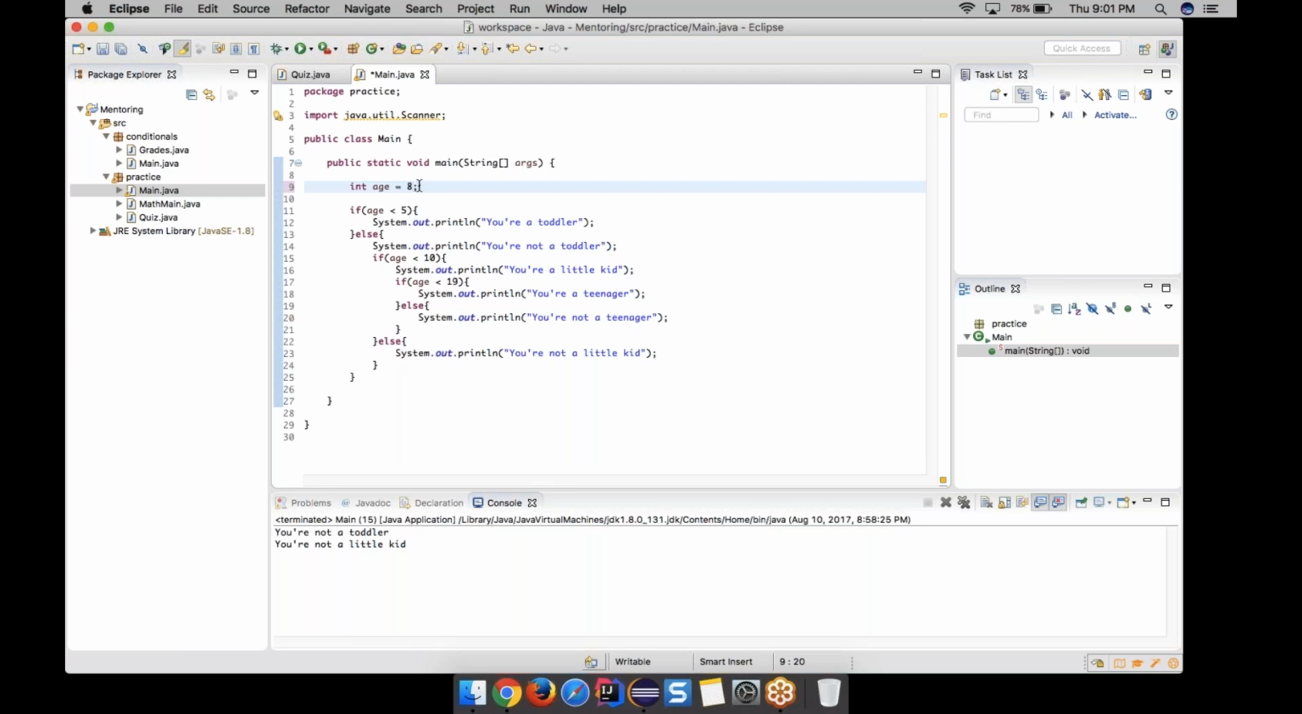So Syed Raza said you are a little kid. Josephine said you're a toddler. 10 and Aisha Khatun said 10 and 19. So it's gonna print out you're a little kid and you're a teenager. Nazmul Nahar said you are not a little kid, and Moses Perez said you are a little kid. All right. So let's trace this code.